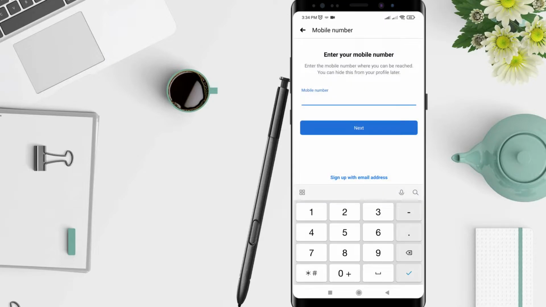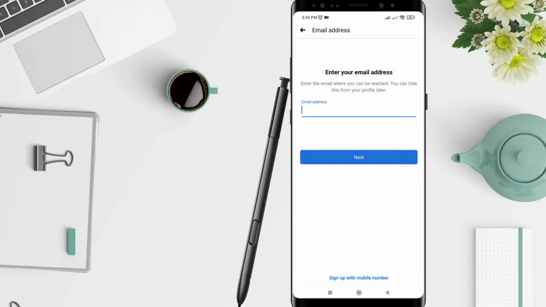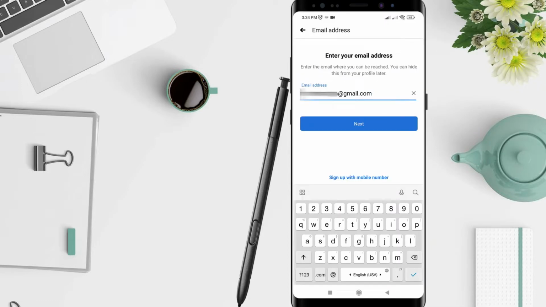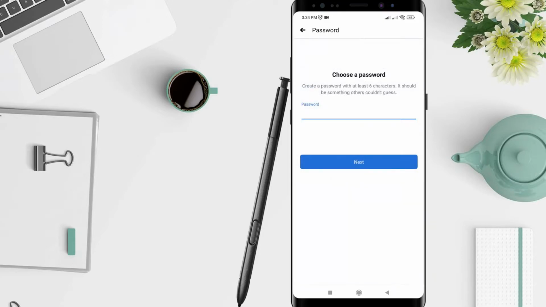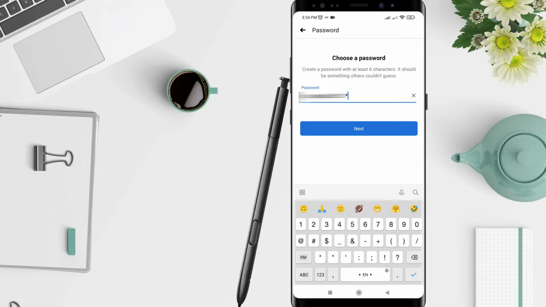The next step, you are asked to enter your phone number. However, if you don't want to create a Facebook account with a phone number, tap the Sign Up with Email Address section. Then enter your email address which will be used as a Facebook account email. Then tap Next. Until this point, you have to create a password for your new Facebook account. Make the password as strong as possible.